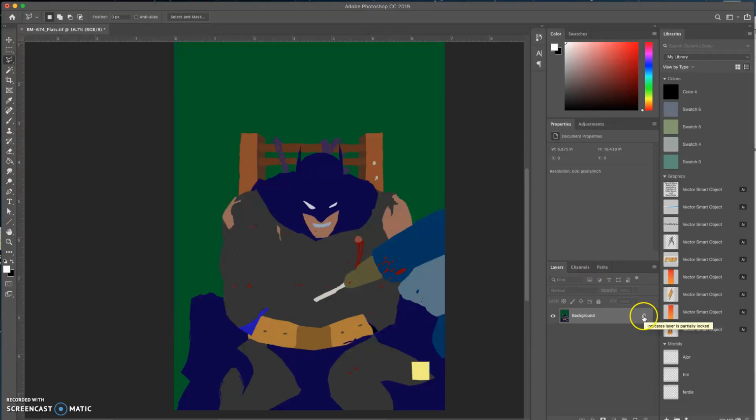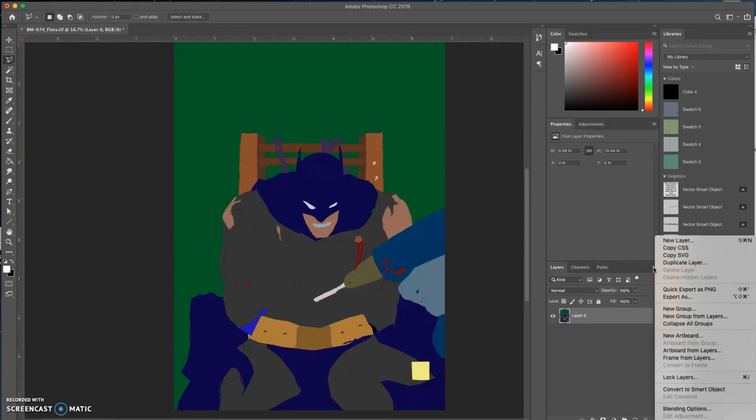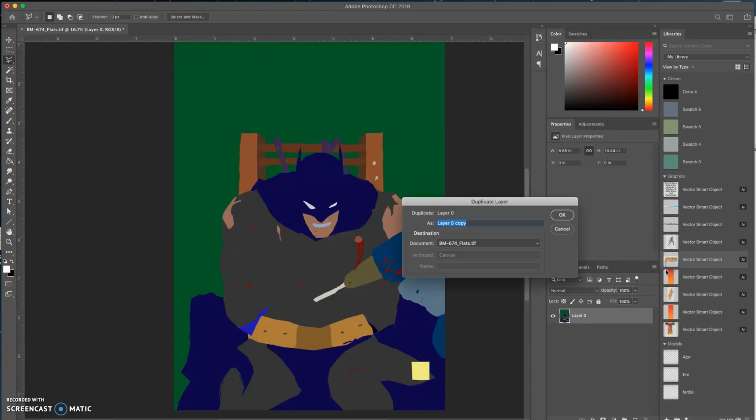First thing I'm gonna do is unlock this background layer and turn it into layer 0. Then I'm gonna duplicate the layer. I can just do that at the top right of the layers panel, clicking on those horizontal white lines, go to duplicate layer. And on the duplicate layer, I'm going to name it flats.